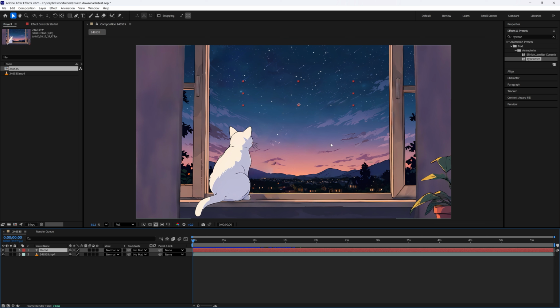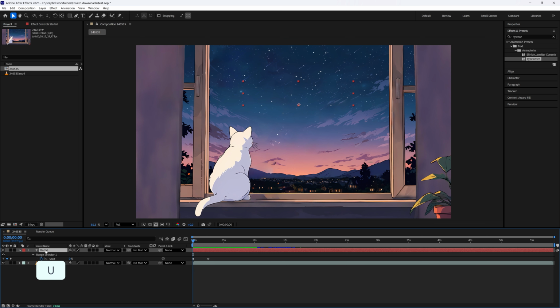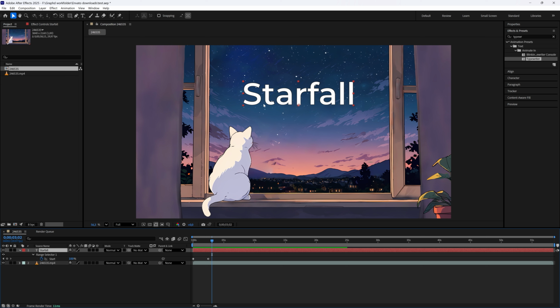The text has disappeared. When you have your text layer selected and you press U on your keyboard, you can see the keyframes which the typewriter effect uses. So if I now press play by pressing my space bar, you can see that the text appears in a typewriter style.